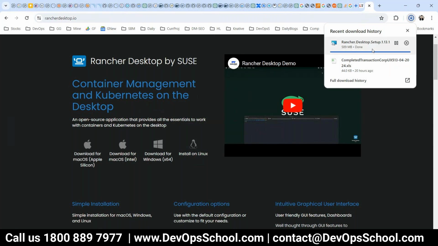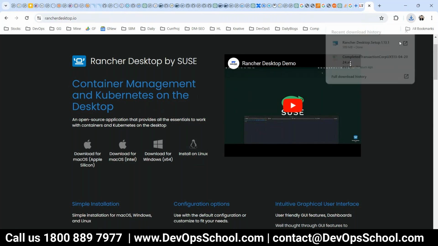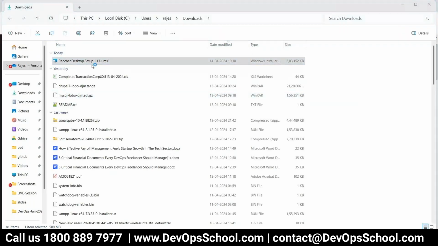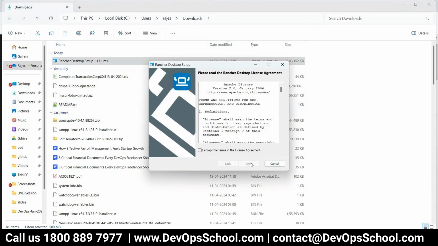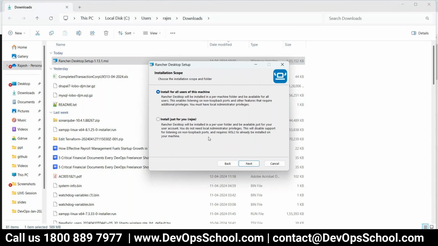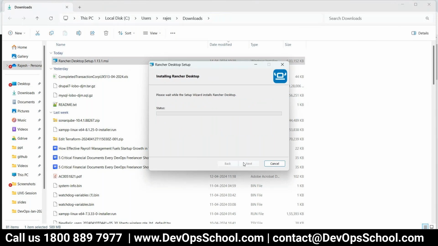Almost done. And I'm going to install this. Accept, next. Now install for all users of this machine or only for the current user? All is okay. Install it. Yes.